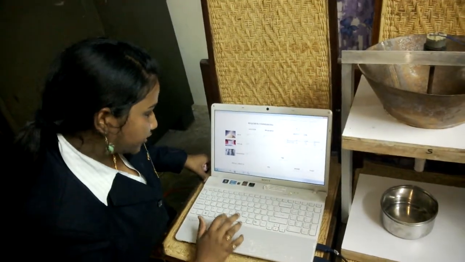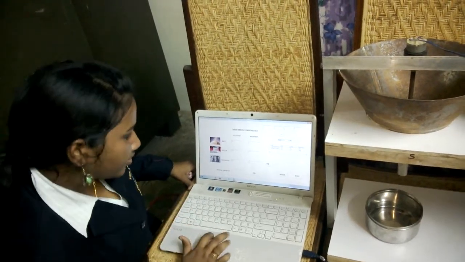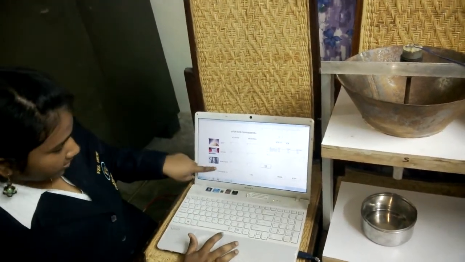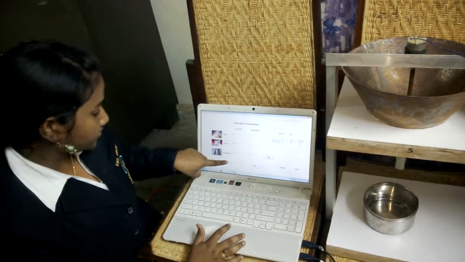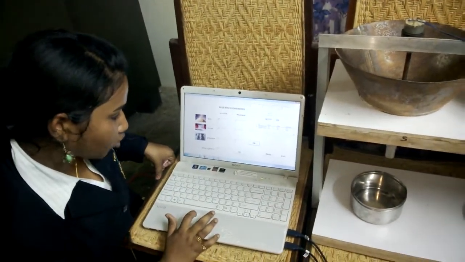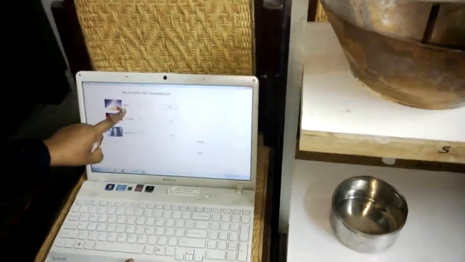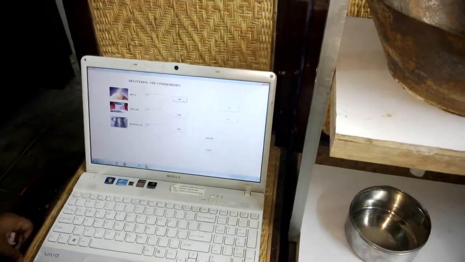For rice and sugar, 12, and for kerosene also 12. As I click OK, the total amount will be displayed here, and 220 is the total amount. As I click OK, it goes here. And if I click OK near the rice button, the rice will flow now.